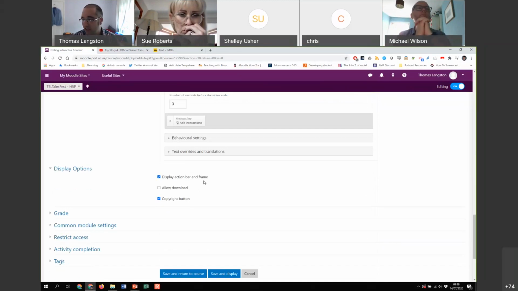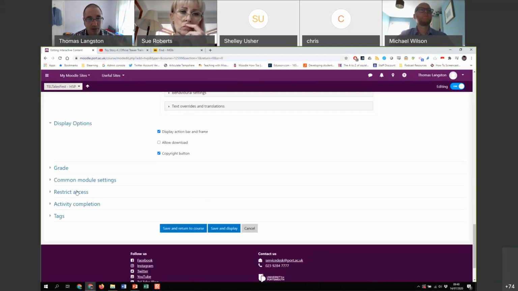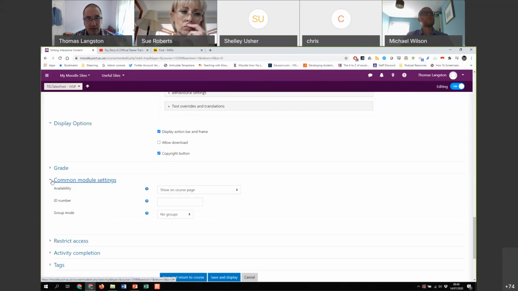The display action bar and frame is kind of the gray box that goes around the activity. If you don't display that, they can't choose to download it and they won't be able to see the copyright, because that is where it is essentially housed. If you do display it, you'll also be able to embed it, which is the bit we were talking about. So what I'm going to do is change my common module settings here to make it available but not shown on course page.